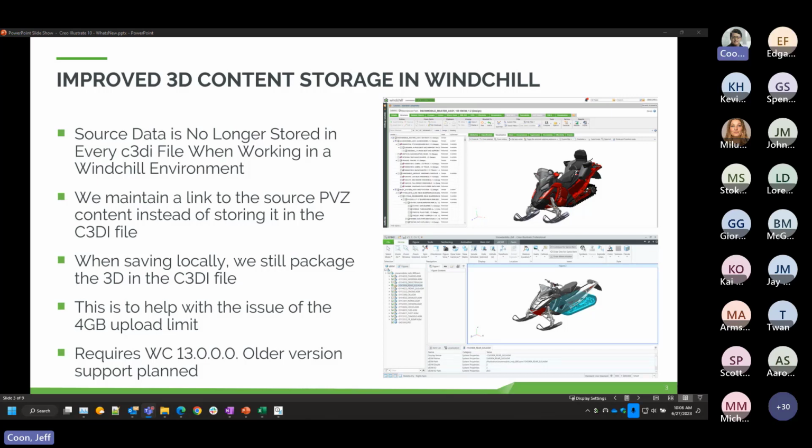So once you turn this ability on, any C3DI file that you upload, even if it's just a new iteration, will follow this workflow. The older iterations will not be impacted. We're not going to go in and remove the 3D data from already stored C3DI files. So this would only impact new C3DI files or a new iteration of an old C3DI file. We're not going to go back through and remove content.